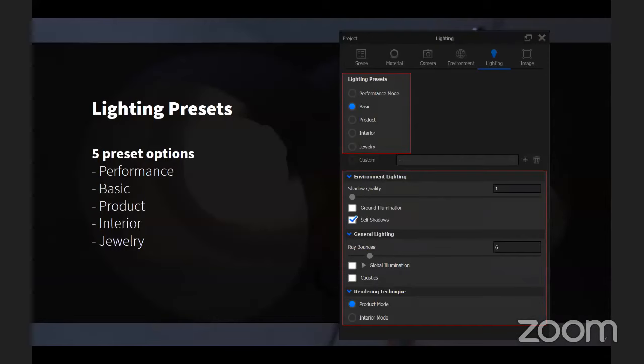Now we have a little background in lighting basics. We can start talking about different lighting presets we have available within KeyShot. Located in the lighting tab of the project panel, we have access to our lighting presets as well as controls for adjusting and specifying how our presets will affect our final images.